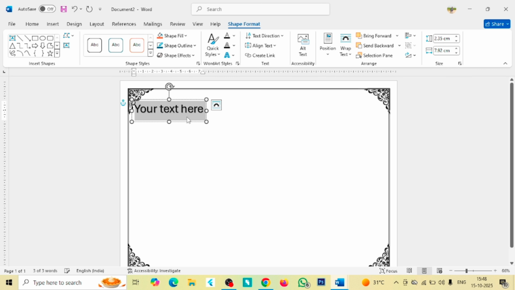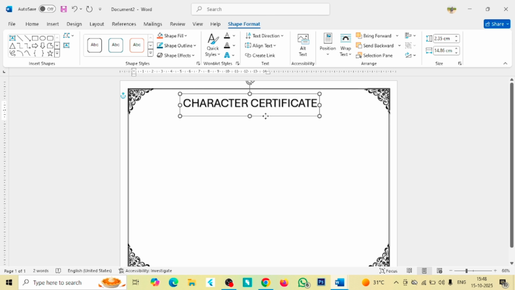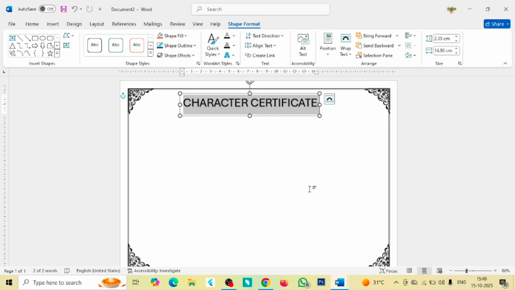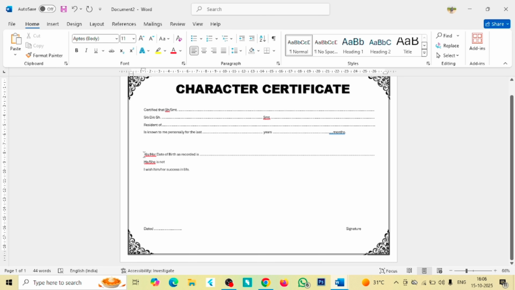Now we take a WordArt. In this you will write a heading, that is, Character Certificate. Just write it down and set it in the center. Yes, like this. Now we will change the font. Select it, go to the Home tab and change the font to whatever you want. We have changed the font to Arial Black.